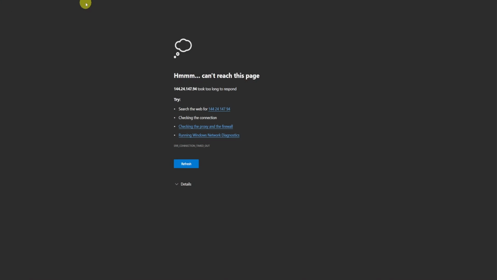What? We are not able to access the GUI? But how is this possible? Did we do something wrong? Well, Oracle Cloud Infrastructure blocks all incoming traffic by default.